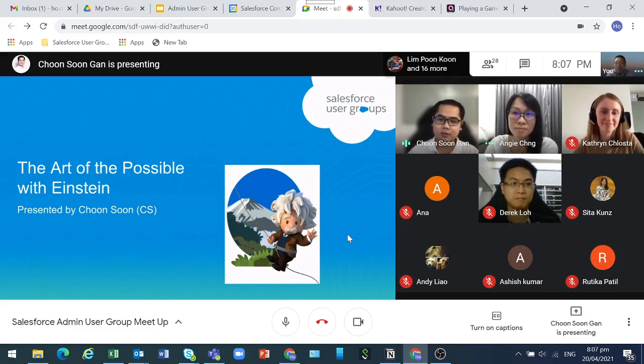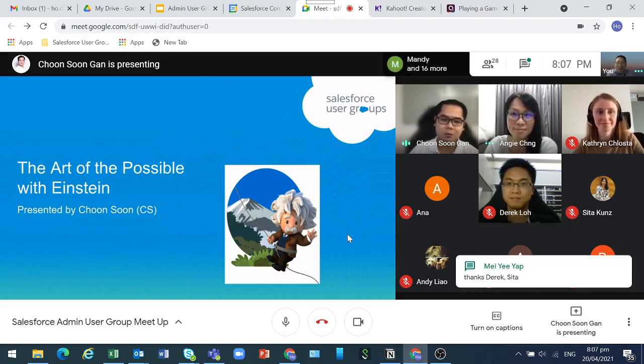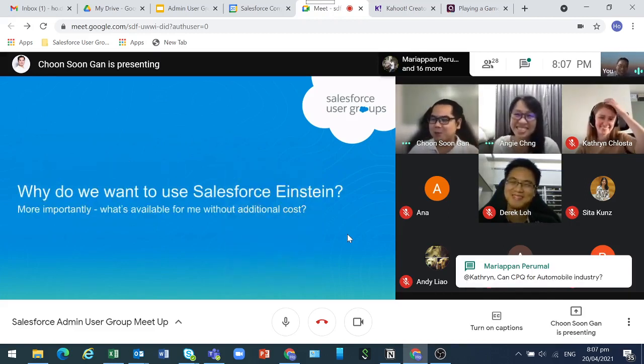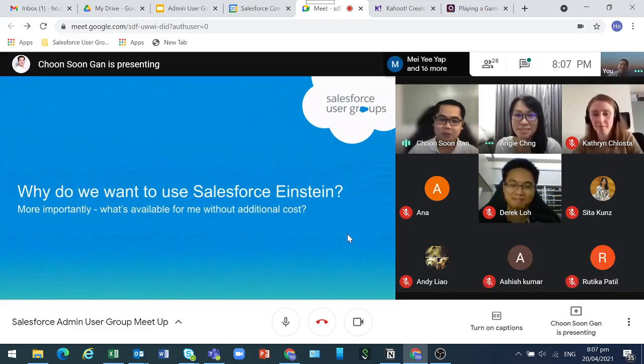One of the first things I'm very happy about is that during the intro, everybody was excited about CPQ, so lower expectation about Einstein, I guess I'm happy with that. But we do want to explore, right? Why do we actually want to use Salesforce Einstein? And more importantly, as an admin, what's available to me without additional cost? I think today the session is really gearing towards what's free, what's available out of the box, and what might be beneficial for some of the SMBs around.